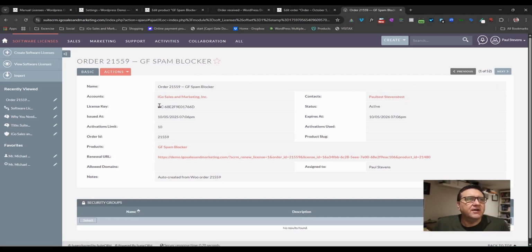Okay. There's a hook that runs in SuiteCRM that creates a license in the background. The issued time and then the expired time it gets from calculating from WooCommerce that it's a 365-day subscription. So it expires on the 10/05/2026, a year from now. How many activations I got, the order ID, which product it's related to. So it pulls that in from the product relationship. Okay, so that covers my creation of a license.